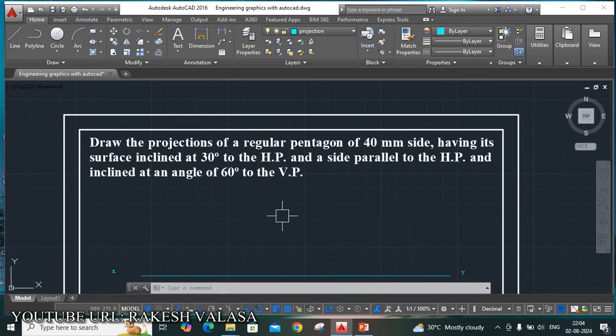He has given that the plane is a regular pentagon. That means the plane having 5 equal sides. That length is 40, and he has given that the plane surface is inclined at 30 degrees to the HP, that means theta equal 30 degrees. Also, he has given that the same surface is inclined at an angle of 60 degrees to the VP, that means phi equal to 60 degrees. He has given one more condition, that the plane side is parallel to the HP, that means that side is perpendicular to the VP. Let us open the AutoCAD software by clicking on this plus symbol.